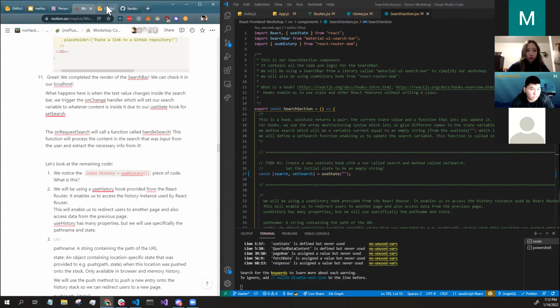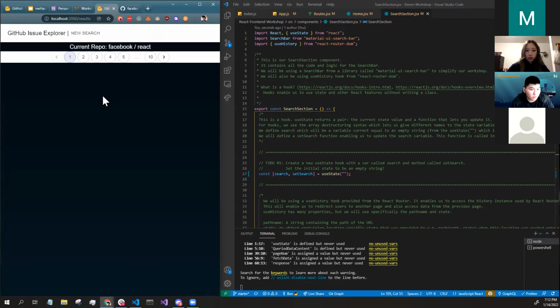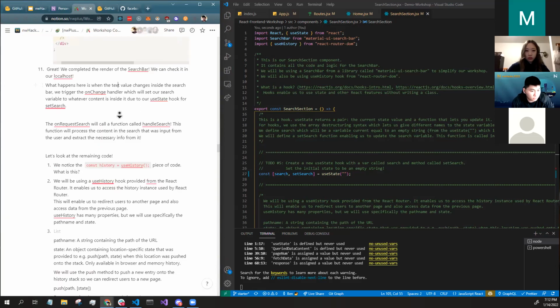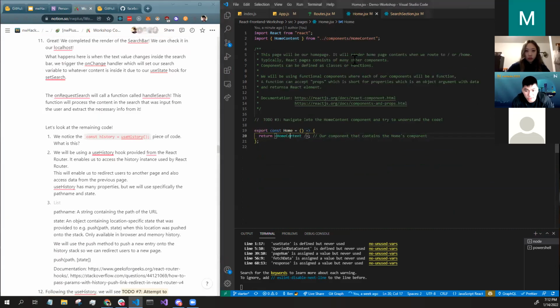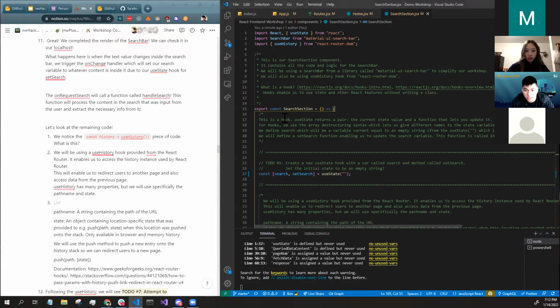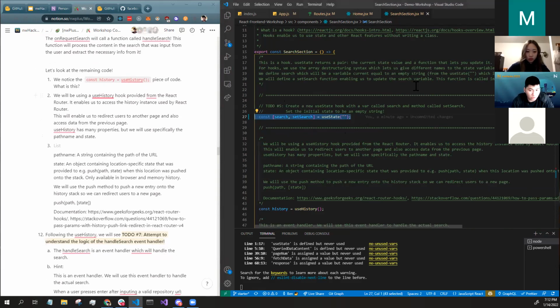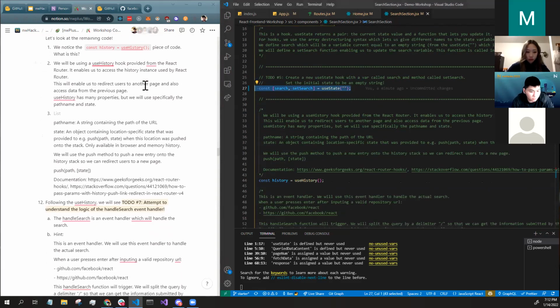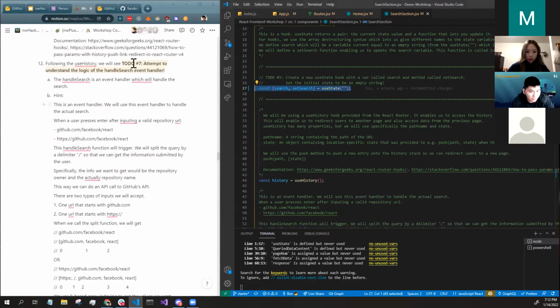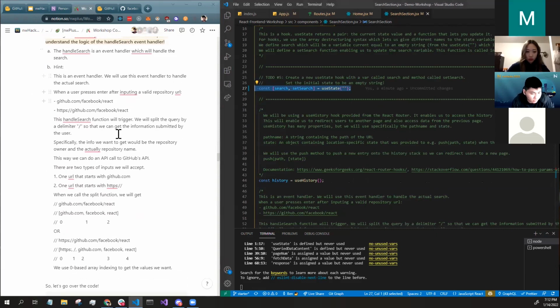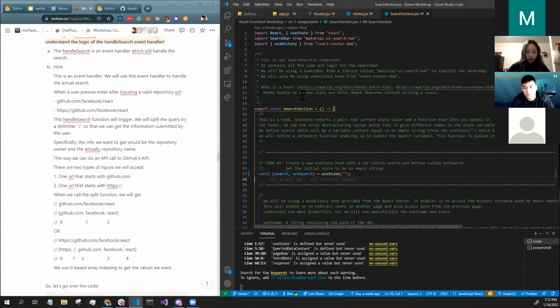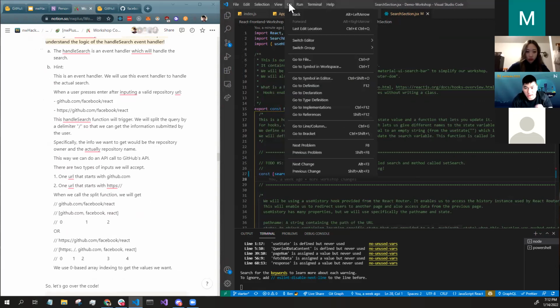Okay, so congratulations. We did render the search bar now. You also did create your first hook, your search and set search useState hook. We looked at the remaining code already. We looked at useHistory, we looked at the stack and path, we did number 7, and we tried to understand the event handler. So let's do a quick summary.